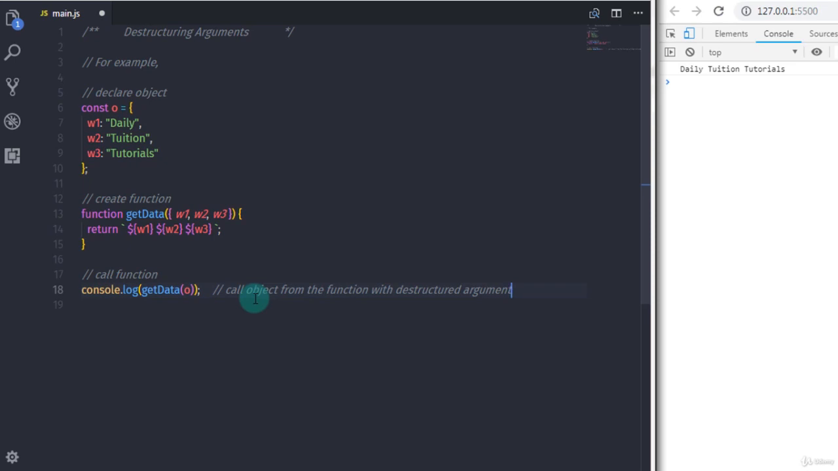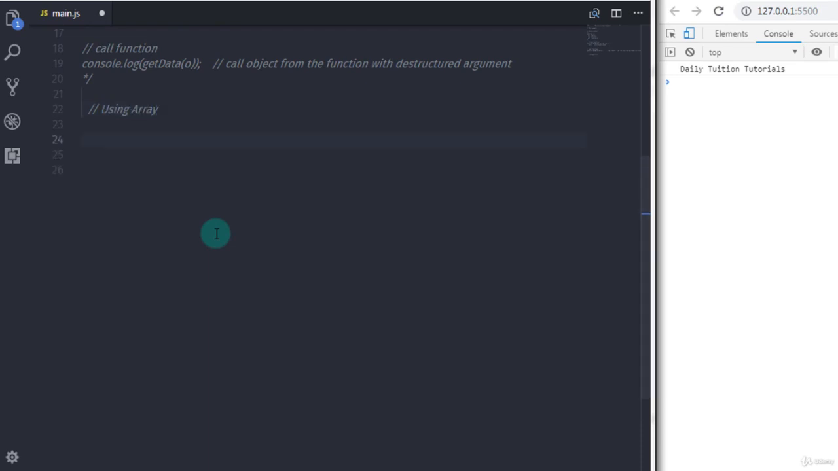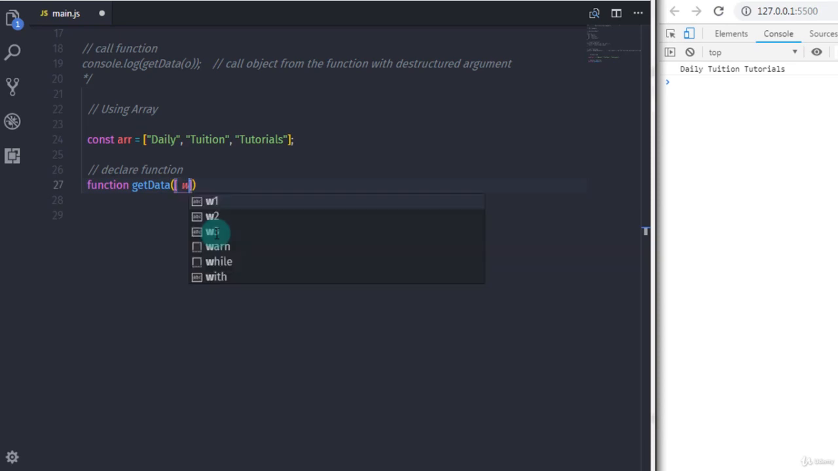You can do the same thing with an array also. For example, I will declare an array here. I will say const ARR is equal to, and in the square brackets I will say daily, tuition, tutorials. After that, I will create a function. So I will say function getData. We will use square brackets, and in the square brackets we will declare three arguments: W1, W2, W3, and I will return these three arguments using the backtick operator, right?